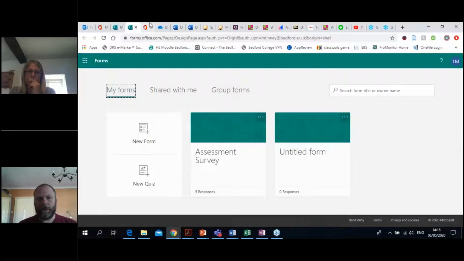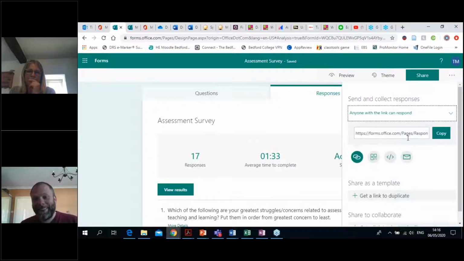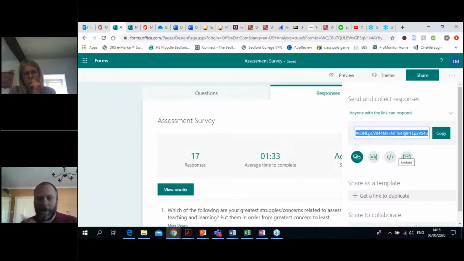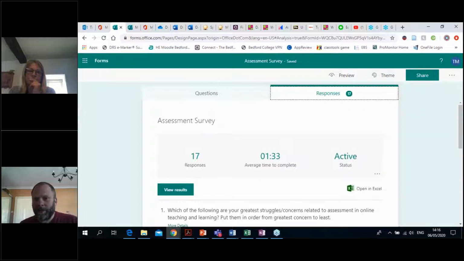And the same is true for forms. If I've got a form up, we've got 17 responses now. We're doing well, we're cooking. Once I've got this form up, I can copy this link and put it right up on Moodle as well, so I can get feedback from my students that way. I can also share it within Teams, so I can just post that link in Teams and it will be live. So that's something I can do again in the middle of a session.